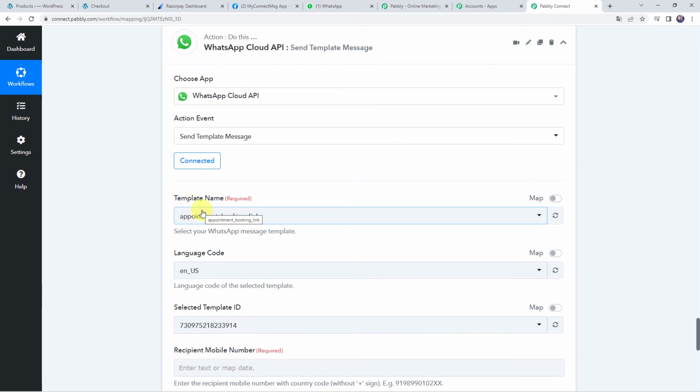Now here we need to select the template name. So you might be thinking, what is a template? A template is simply a message that we want to send on the WhatsApp number of the customer. As you cannot send messages directly on WhatsApp, first we need to create a template. We have to get it approved from Facebook, and once the template is approved, only then can you use the same template for sending messages on WhatsApp. That is the reason we have created a template over here and we have already approved it.